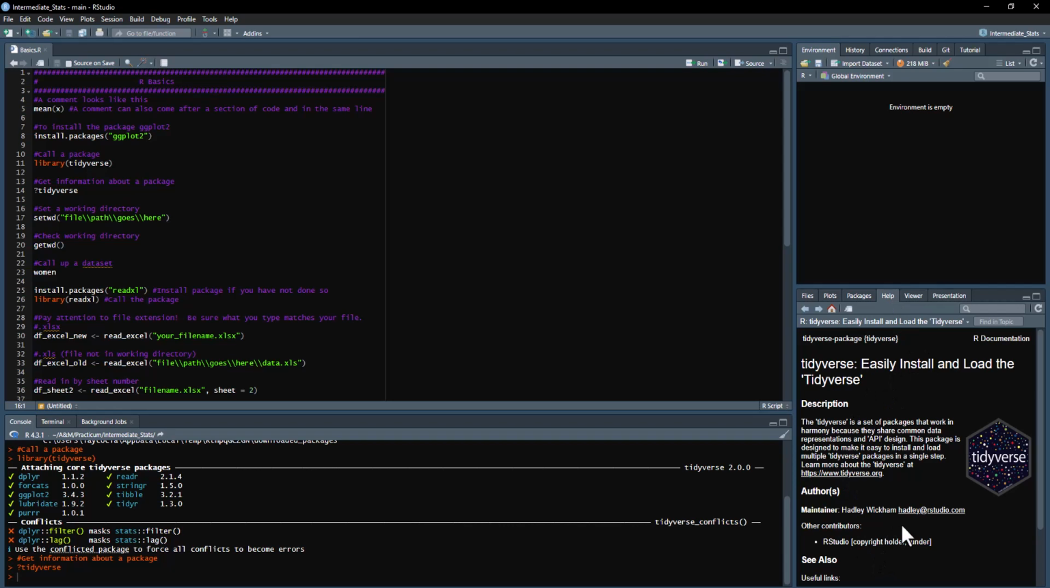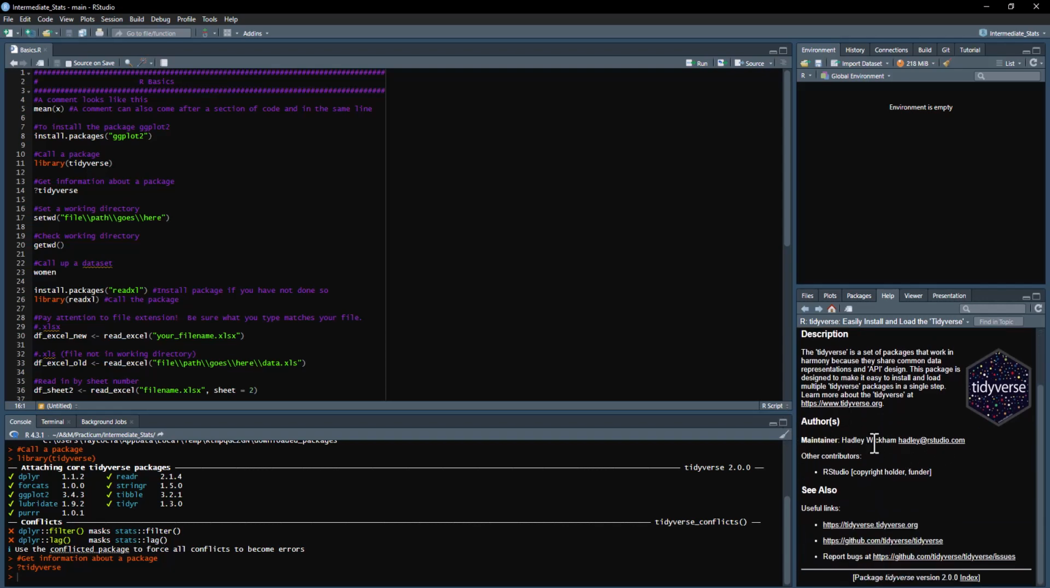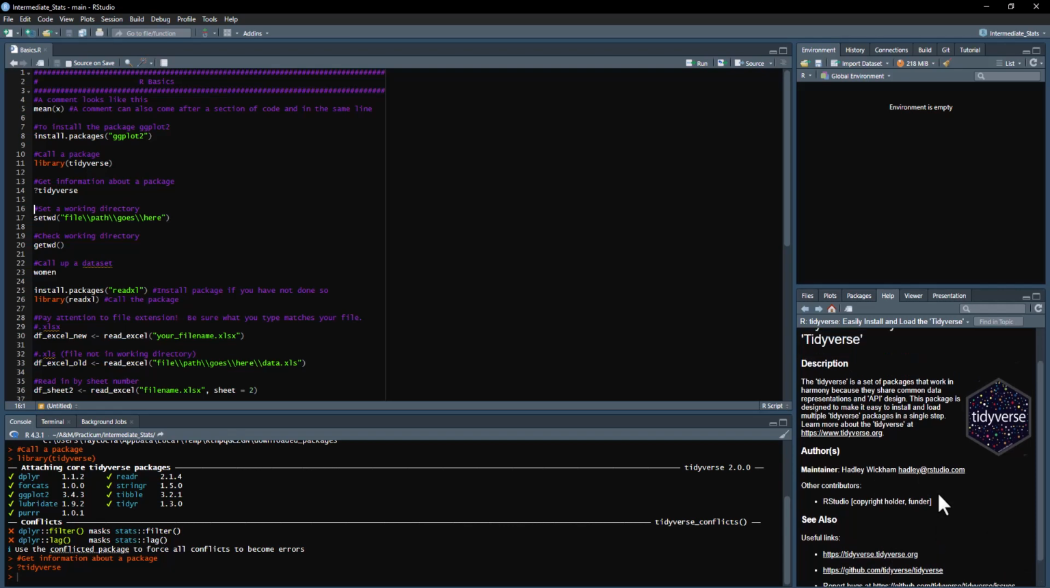It gives you a description. So tidyverse is a set of packages that work in harmony because they share common data representations. This is who maintains it, this is who contributes to it, and then here are some helpful links. So we could click on any of these if we wanted more information, if we wanted like a comprehensive list of all the functions. This is where you can get some more information about a package.